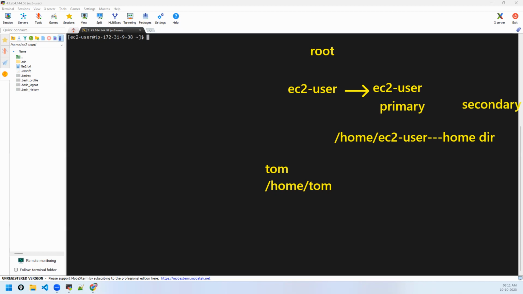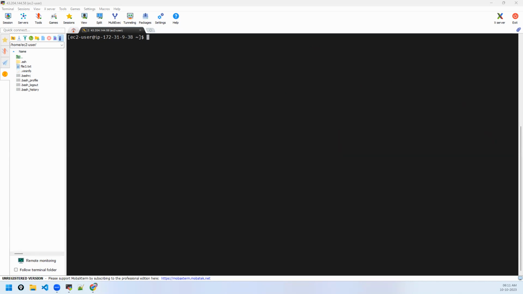Now let's create the users and see how it works. See, we have got EC2 user, and EC2 user doesn't have any password by default. We can create the password. And also, EC2 user may not have all permissions, right? So if you want to run with the root user permissions, you can run with sudo. Sudo means you are running some command with root user privileges, right?